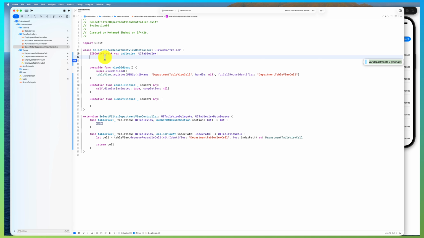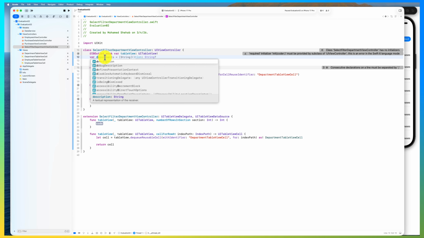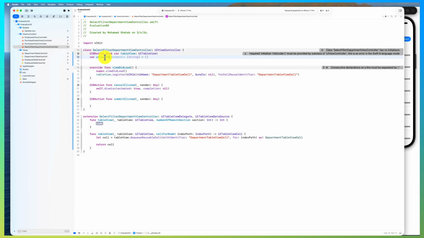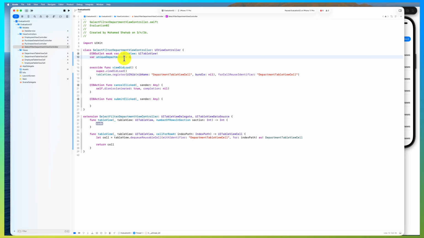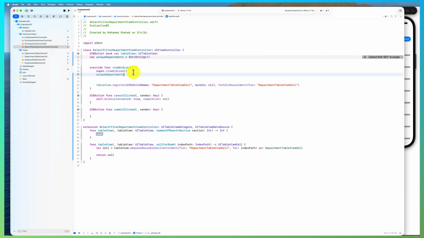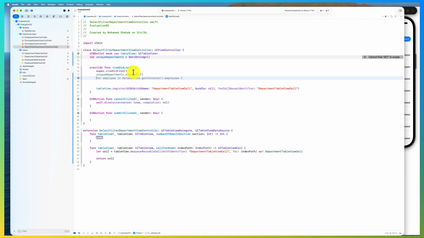So basically I could do this: var uniqueDepartments equals a set of string. See that? It's a lowercase set, a set of string. Now when it loads, we'll just do dot clear, remove all. And now we need to loop over the employees.